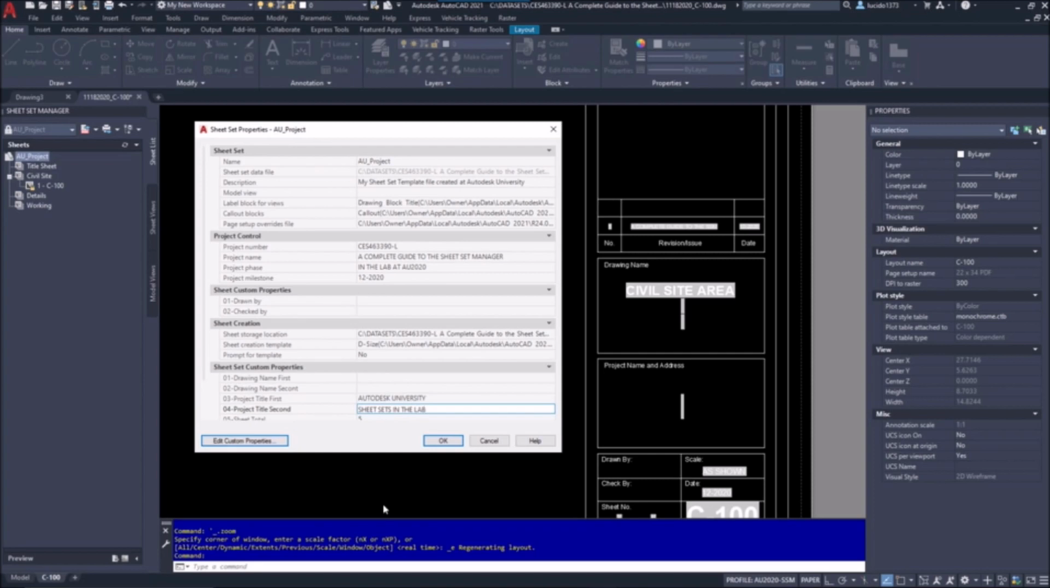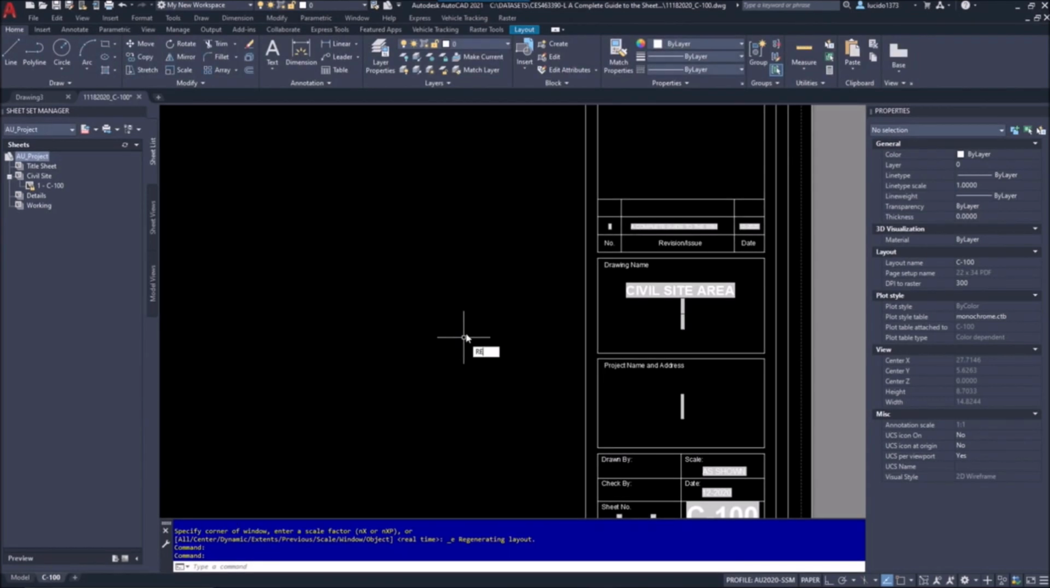If I know that that's going to be my project number populated throughout my project, if I hit regen, you see it shows up there. I'm going to save those properties to my template file. Therefore, when I do a new drawing, a new sheet, the properties will carry over and be the same throughout the drawing set.